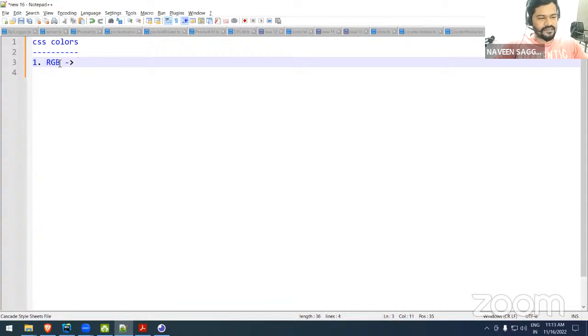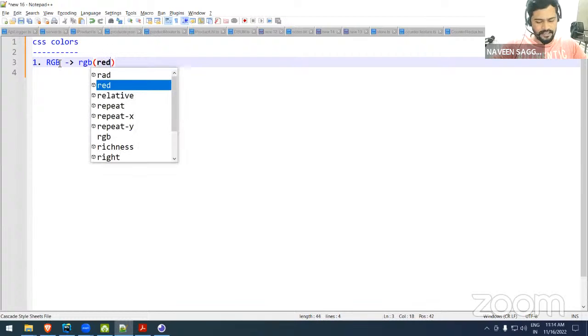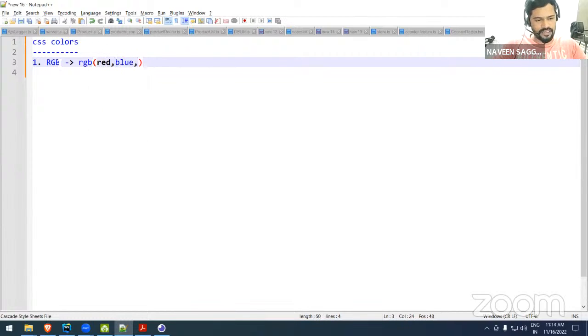RGB. So RGB is a combination of red, green, and blue. The syntax is rgb(red, green, blue). This is the color value. In place of a color name, you can use this RGB red, green, blue combination.